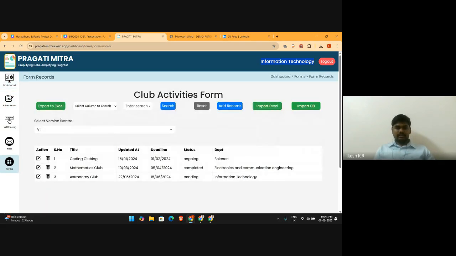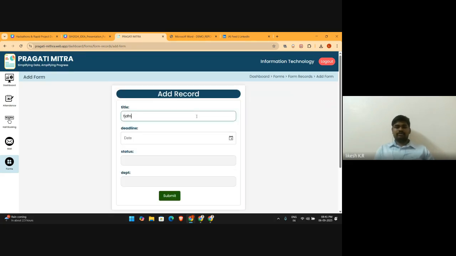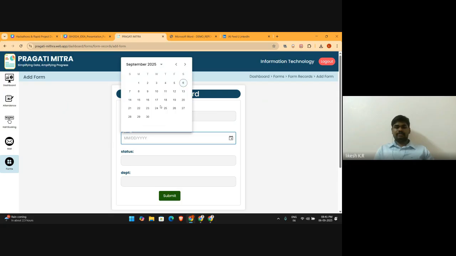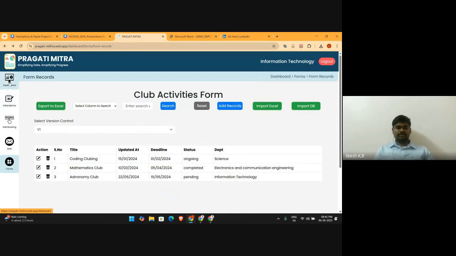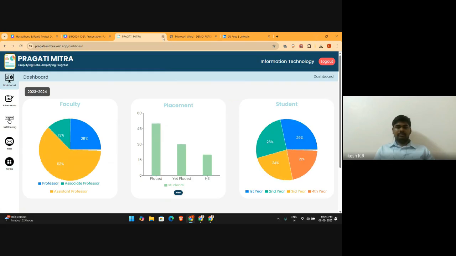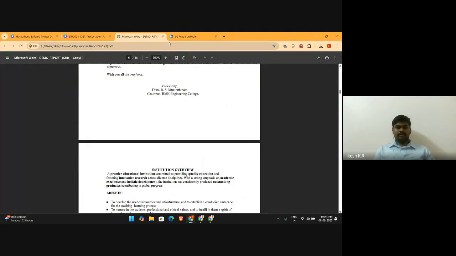Here, if in club activities you need to add a particular thing, we have given an add feature so that you can add a record. You can add all those titles and do these things. So this is a particular feature.